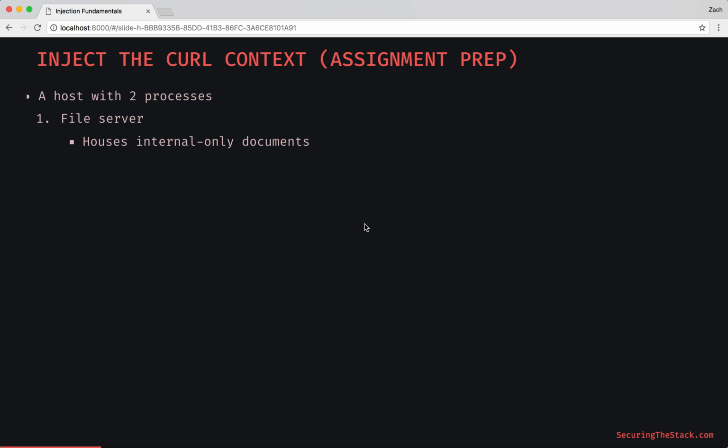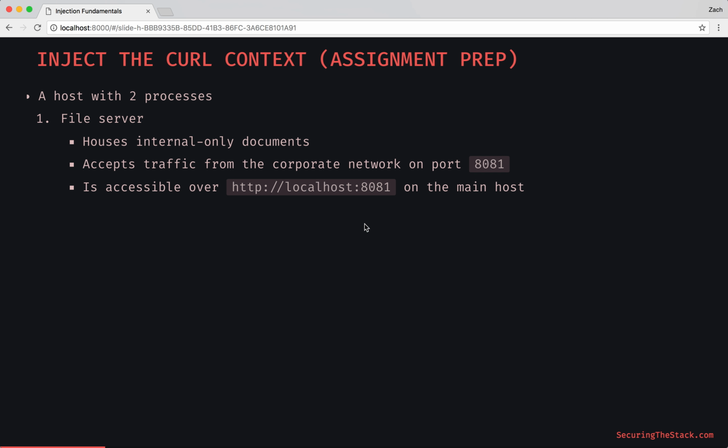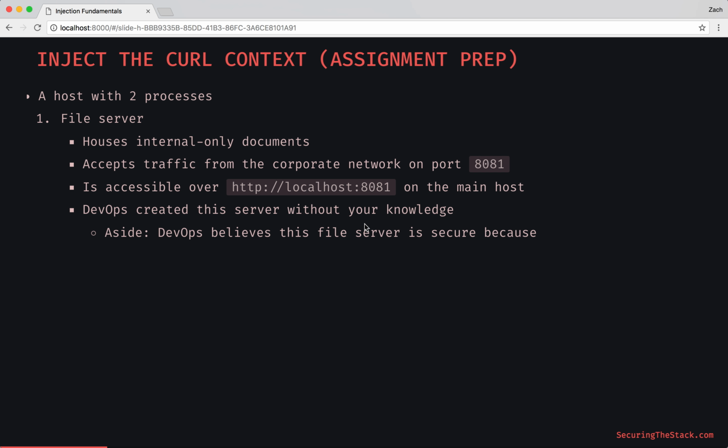Basically, this has been set up by DevOps without your knowledge, and it's supposed to house internal-only documents, okay? And it accepts traffic from the corporate network on port 8081. And it is accessible over the localhost interface on the overarching server that is serving up the two processes, the file server and the node server. So any process can interact with the file server over localhost, okay?